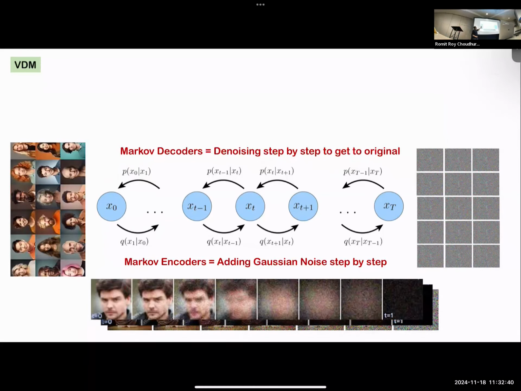So we will train with a whole bunch of data. This will be Markovian. We'll add noise step by step. And at every step, we'll add noise only based on the previous step and we'll forget the past. And then the decoders will denoise step by step to get to the original.